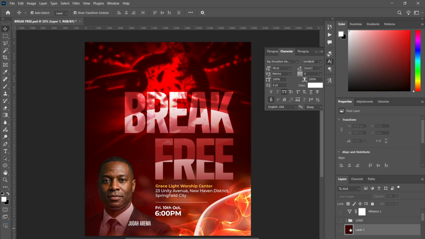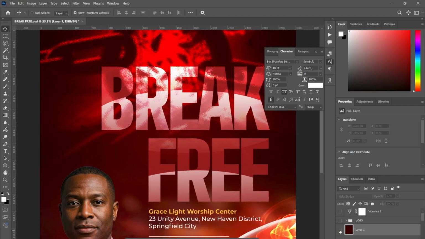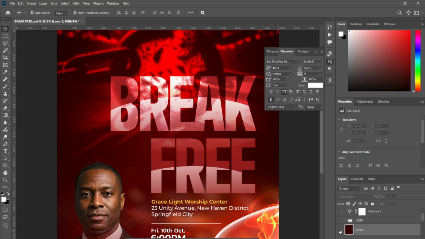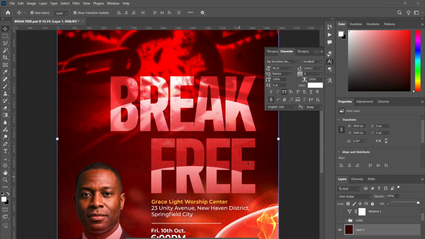So this is more like a layer. Now I'm going to zoom in to this design so you can see, and I'm going to reveal this layer now. Once I reveal this layer, I did something here. Let me increase the opacity. The opacity is at 27, so let me increase it. You will see I did something here that makes it look like it has this rain falling kind of feel.